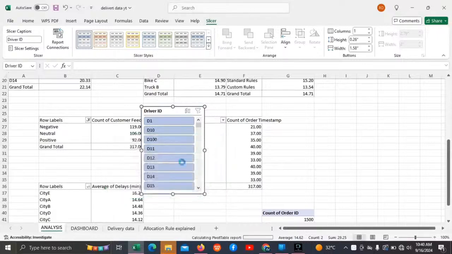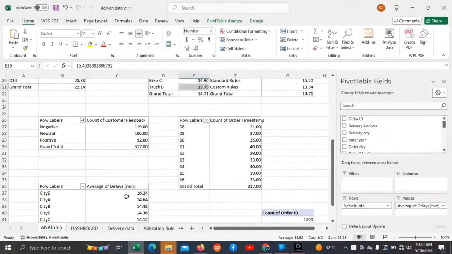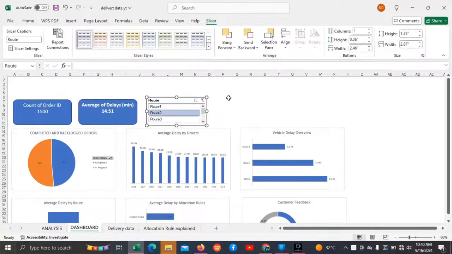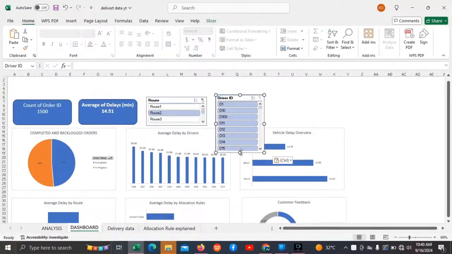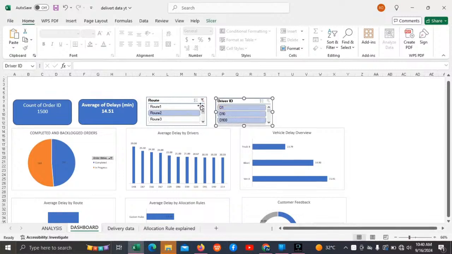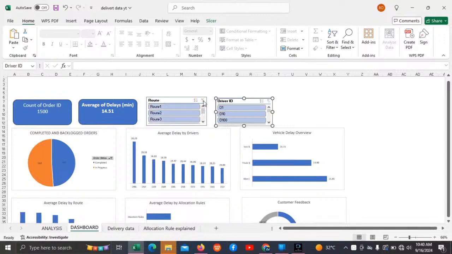So then okay, then we can now Control X, then take it to our dashboard. Control V. So this is our second slicer, right? So let's edit and arrange it properly. If you want to clear the filter, you click on this. So it goes back to the normal, general analysis.